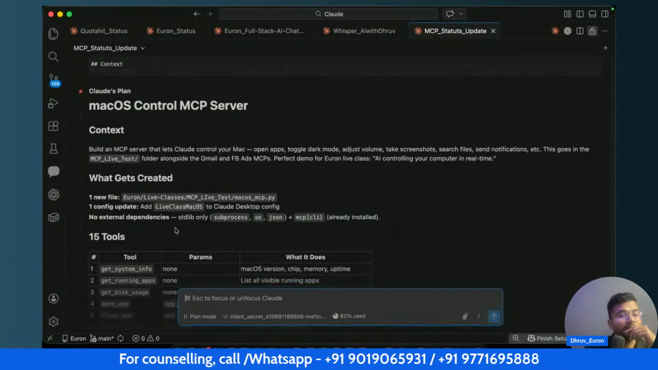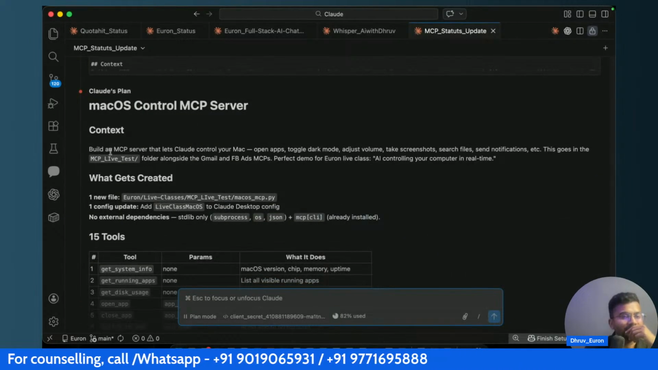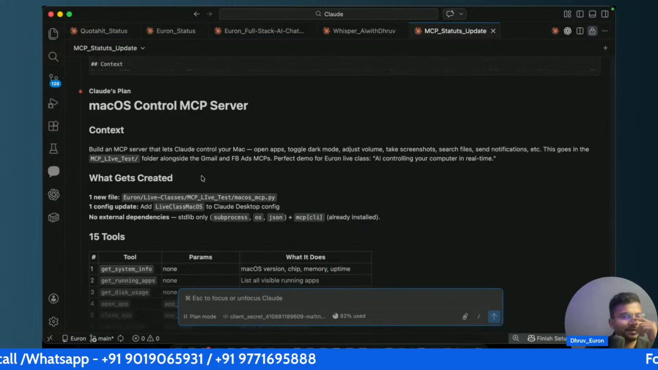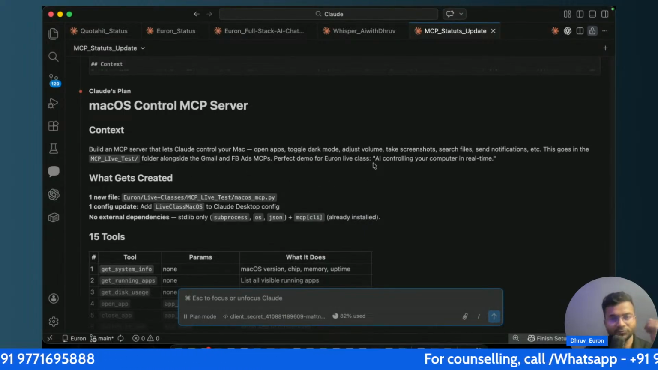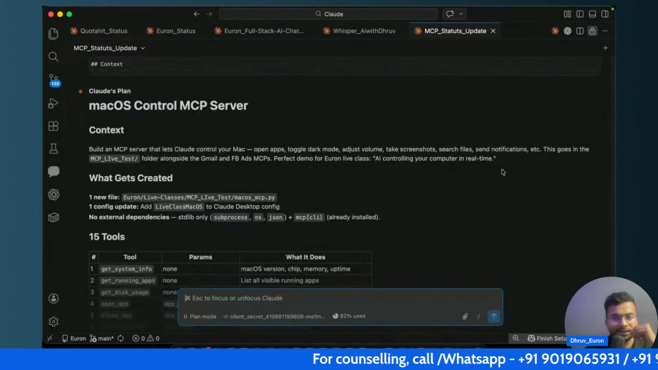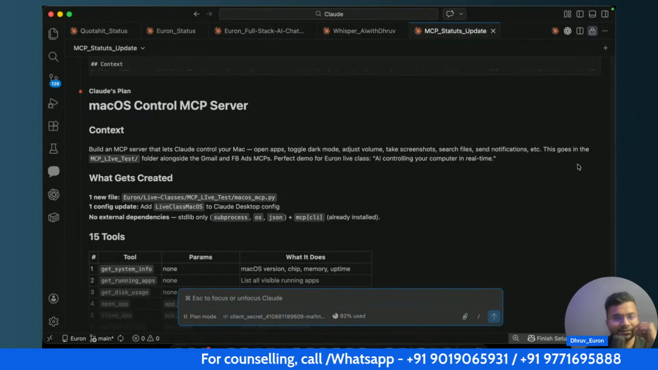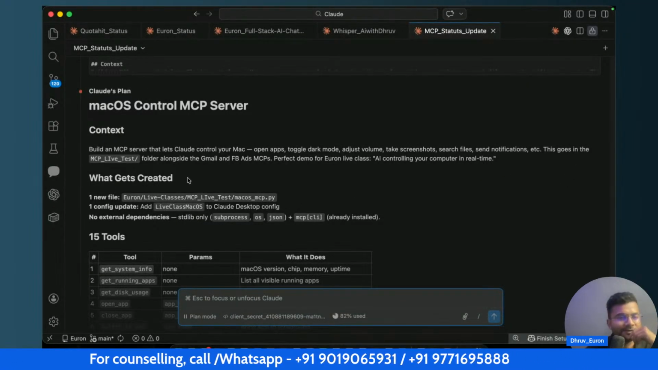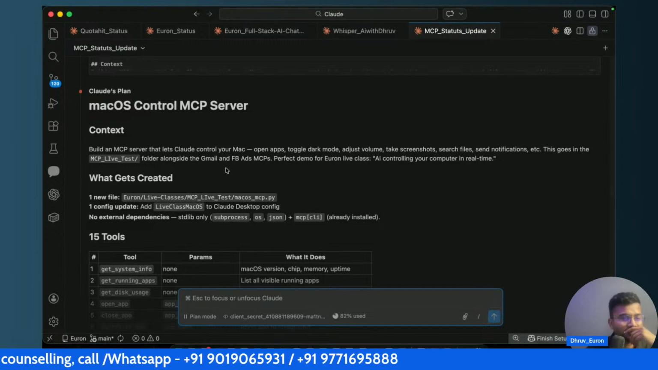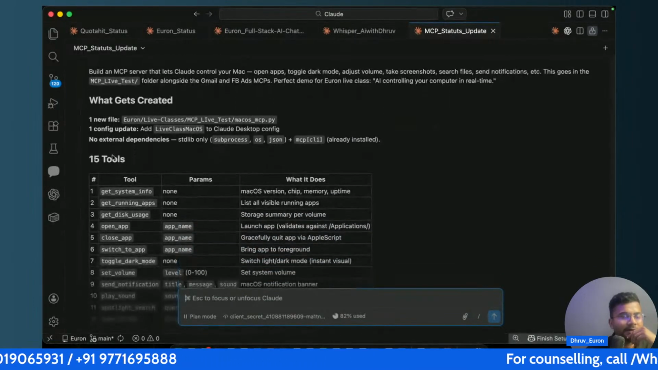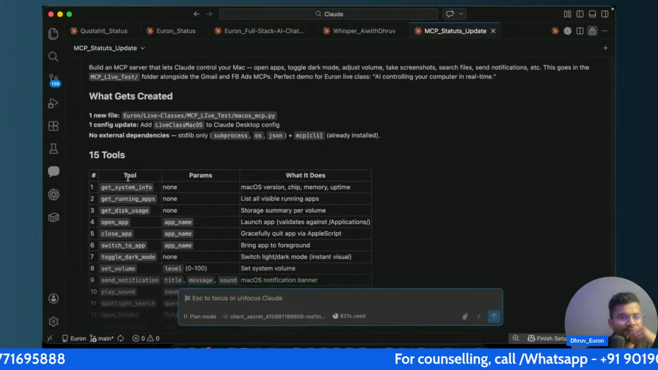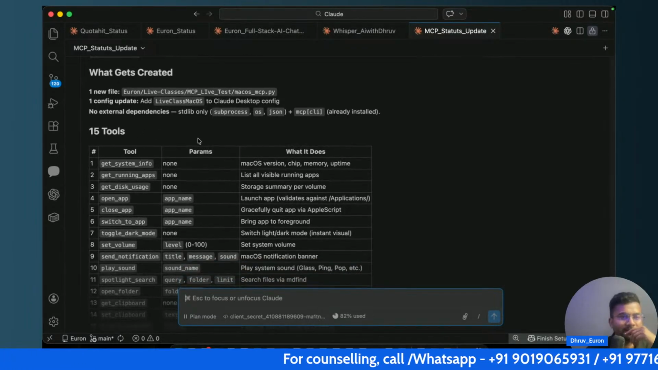So you can see the macOS control MCP server context. Build an MCP server that lets Claude control your Mac. Open apps, toggle dark mode, adjust volume, take screenshots, search files, send notifications, etc. This goes in the MCP live test folder, agnostic of Gmail and all. What gets created? One new file, one configured, no external dependencies.